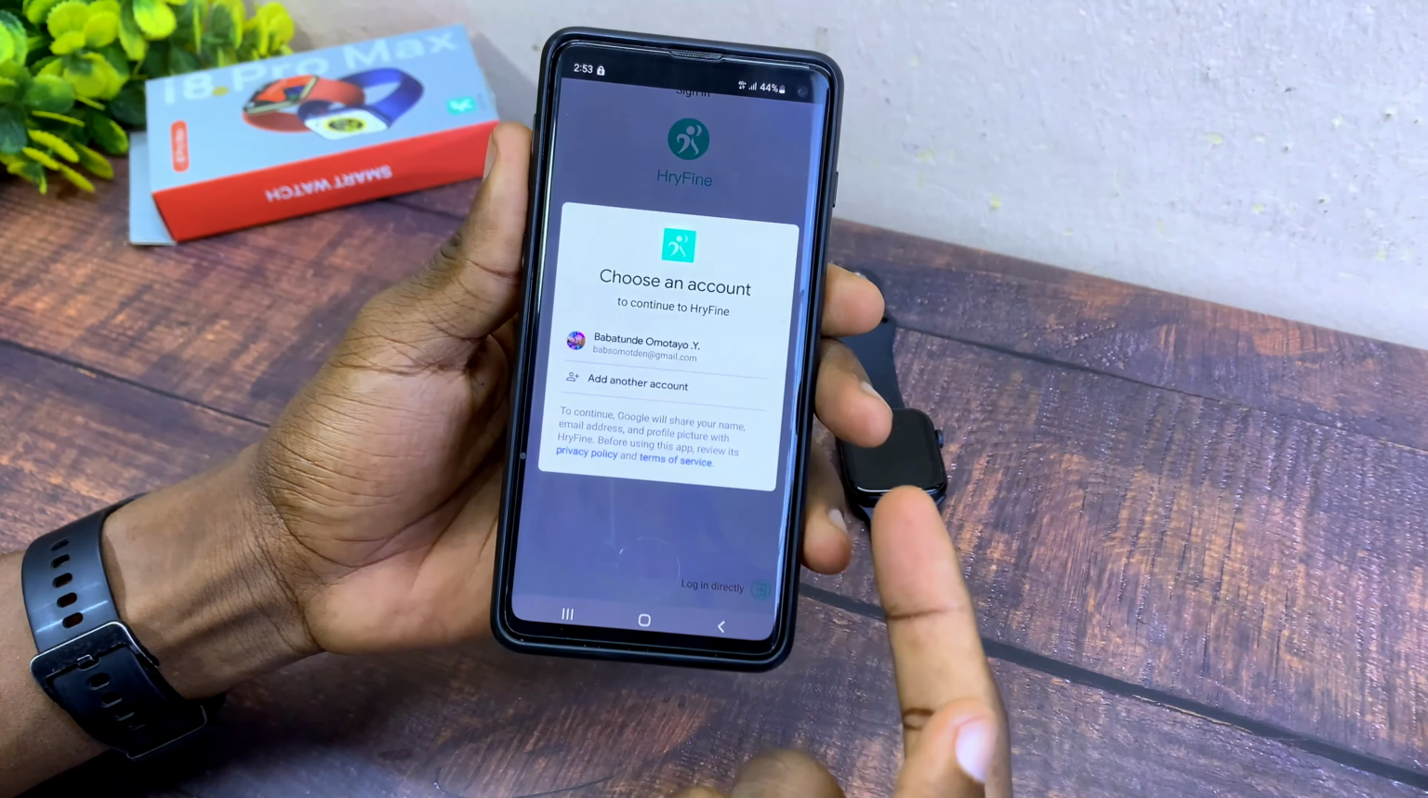and uninstall it. Okay, now the next thing to do is to go to your Chrome browser or the browser that you are using on your smartphone. Now I'm going to launch that and go to apkpure.com. Just search for apkpure.com like this. You're going to see apkpure.com on the first page. So select that and now search for Hryfine on the top bar.